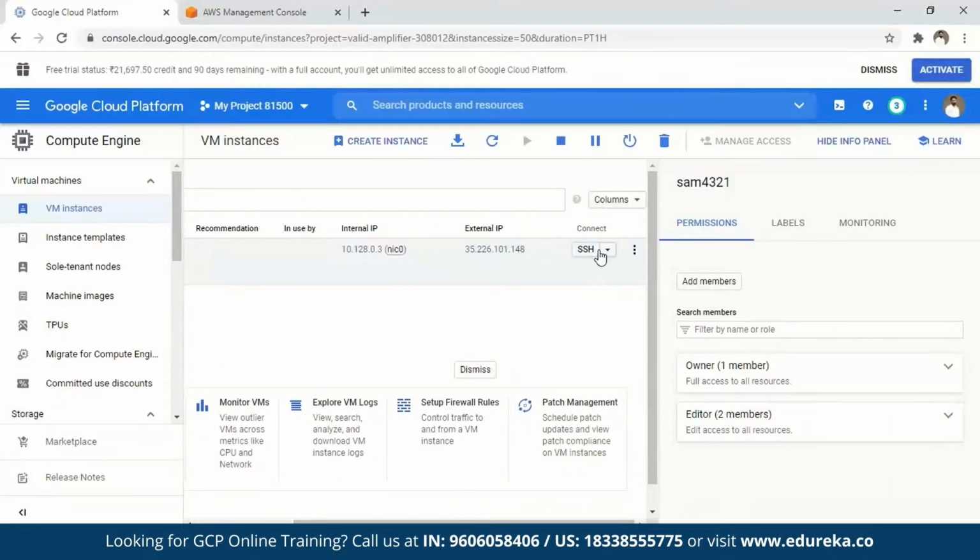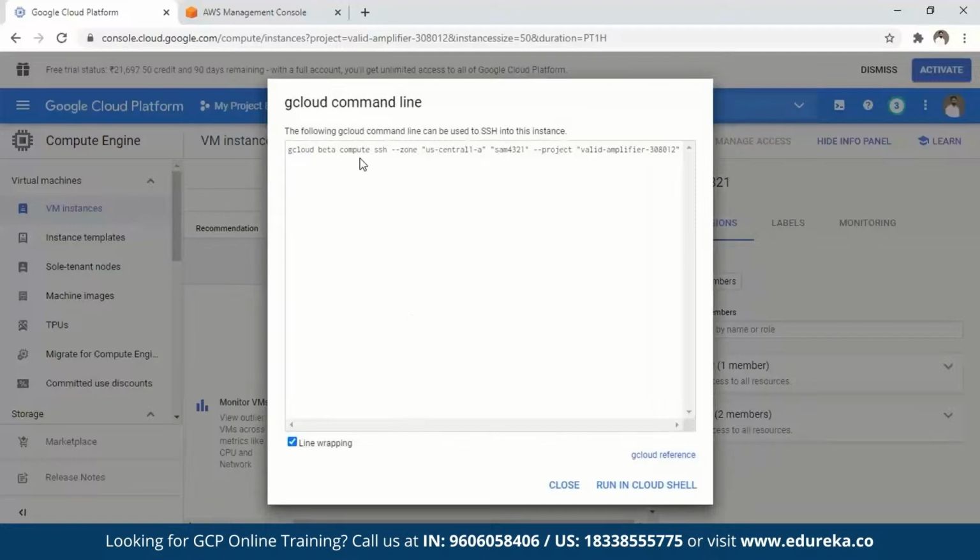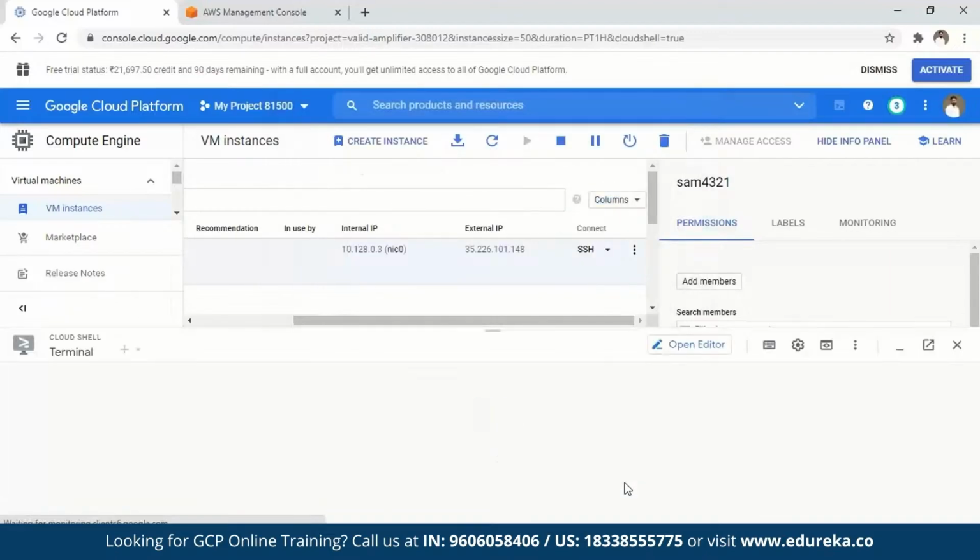It gives me different ways to connect. I can use SSH to connect to it. I can use it in a different browser as well. Open browser windows with private SSH key and use this command. So this is the easiest way. Let's do that. Let's select this, copy it, and say run in Google Cloud Shell. And within a minute, my instance would be up and running and I should be able to connect to it.